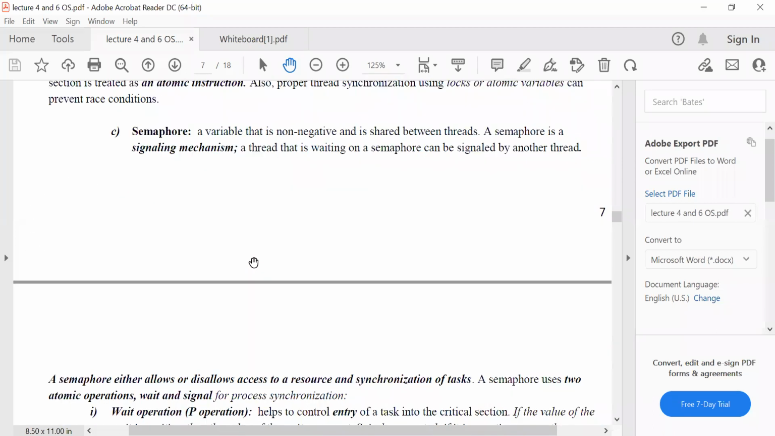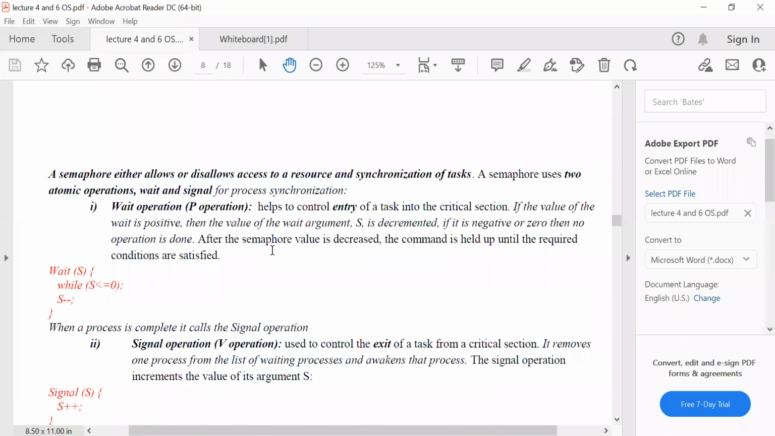What are they? So entry and exit are 2 operations. Entry means you want to access the area. Exit means you've already accessed, you want to leave. It's like when you enter a toilet and after you're done with whatever you're doing, you leave, you exit. So we have 2 operations. Wait operation, which we also call the P operation. Now this is used to control entry into the critical section. Then you have the signal operation, which we call the V operation, which is used to control exit. Once a task is done with whatever it was doing in the critical section, as it leaves, it will call the signal operation.